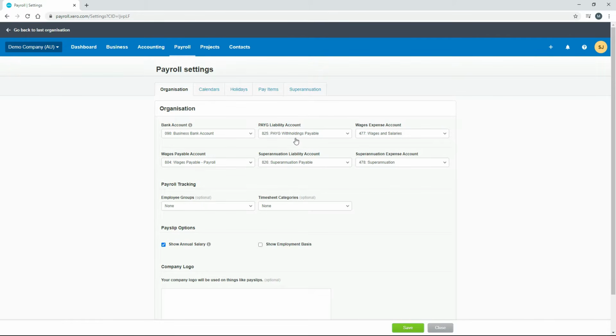The next few accounts here, there's a couple of liability accounts and there's a few expense accounts, and you just need to get this mapping right as well. So the first one is your pay-as-you-go withholding tax payable account. You need to make sure that's a liability, and in Xero it's usually this account here. And then down here there's the wages payable payroll account as well. That's actually a liability account as well. That's not an expense account. And then you've got your superannuation liability account as well. So you need to make sure that one is also a liability account and not an expense.